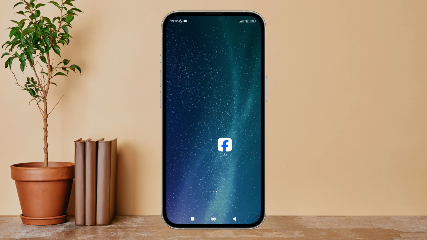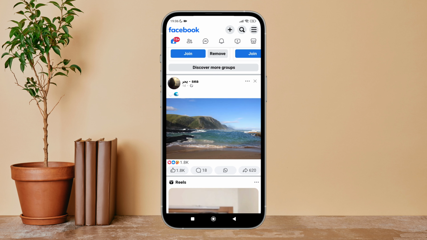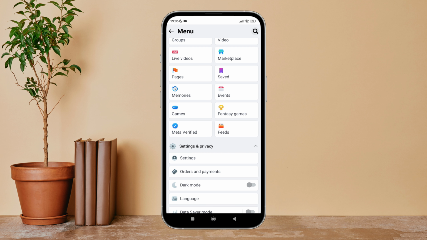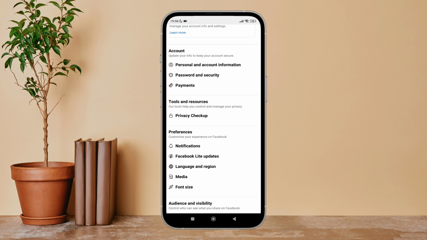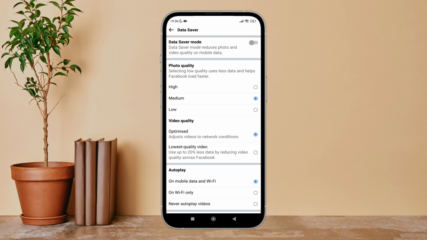Firstly, open Facebook Lite app in your device. Then tap on three lines icon. Next, tap on settings. After that, tap on media. Then you can see the option of data saver mode. Turn on it by tapping on it. So, this is how you can turn on data saver mode on Facebook Lite.